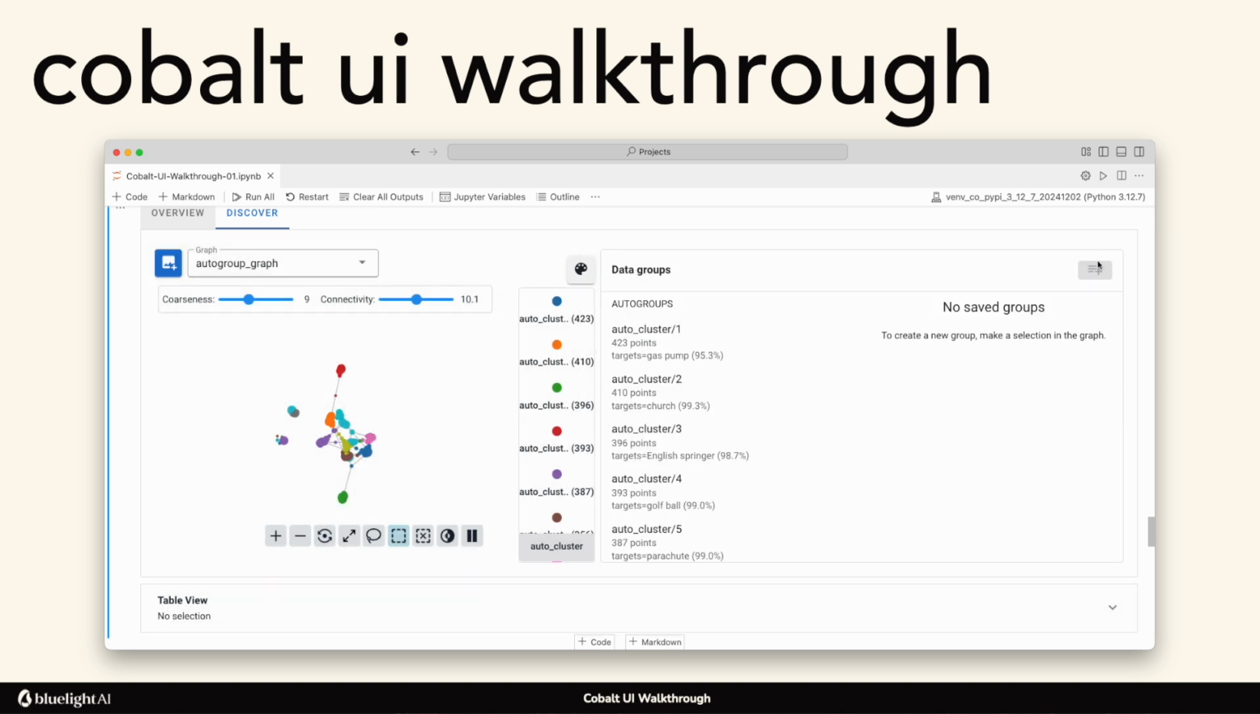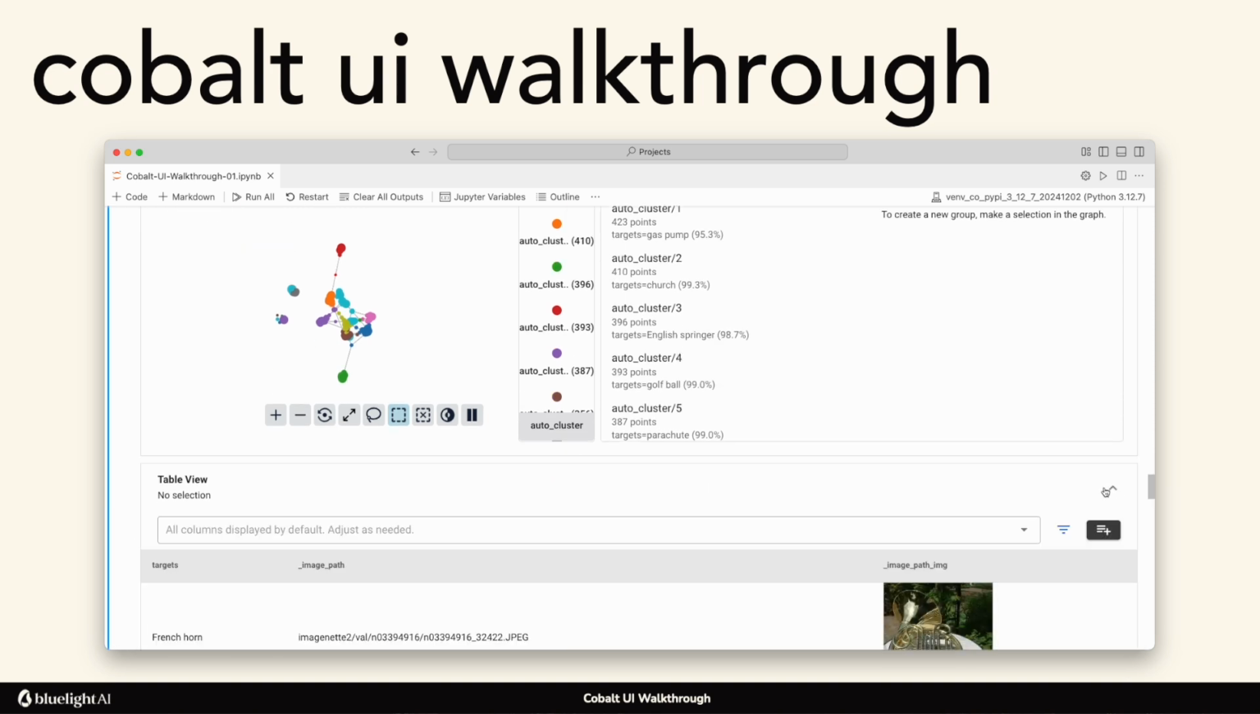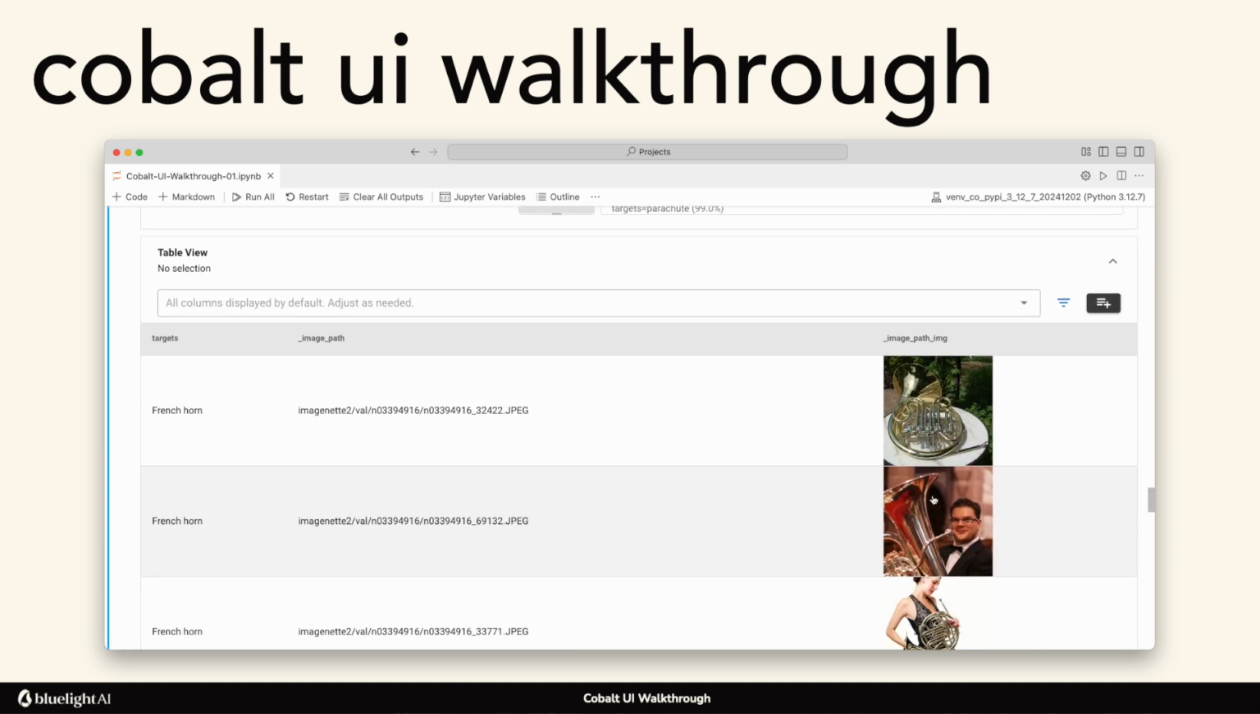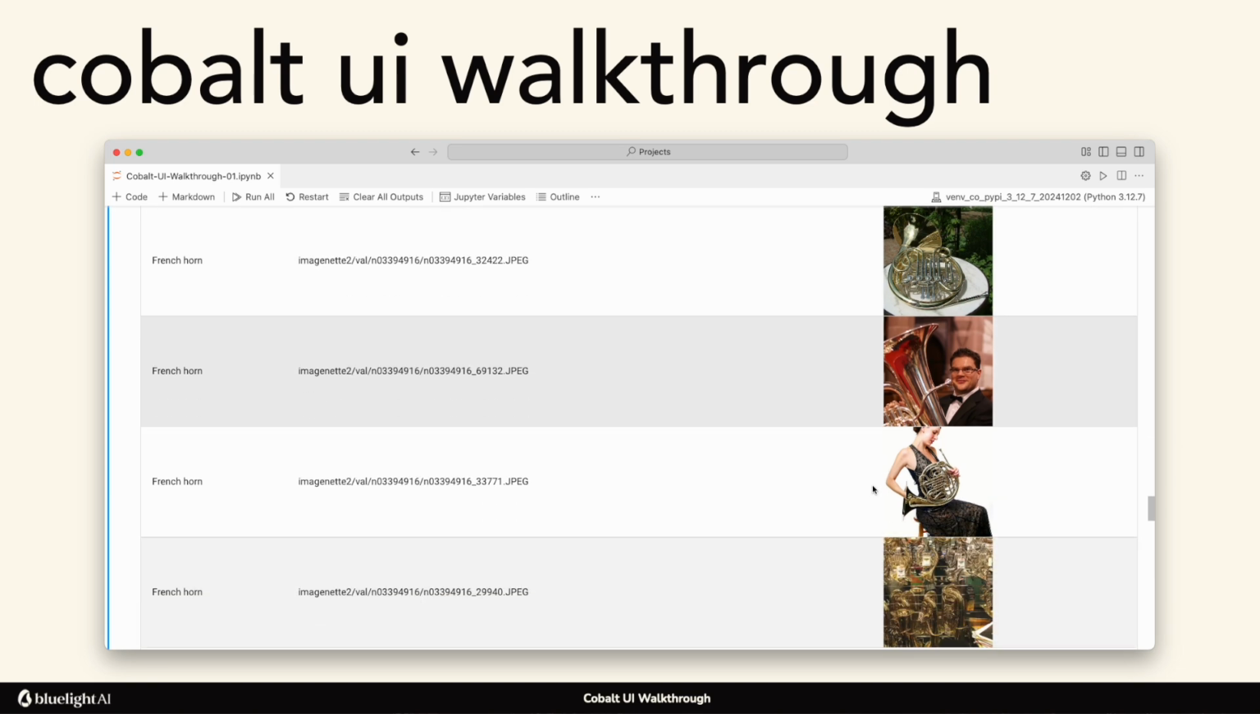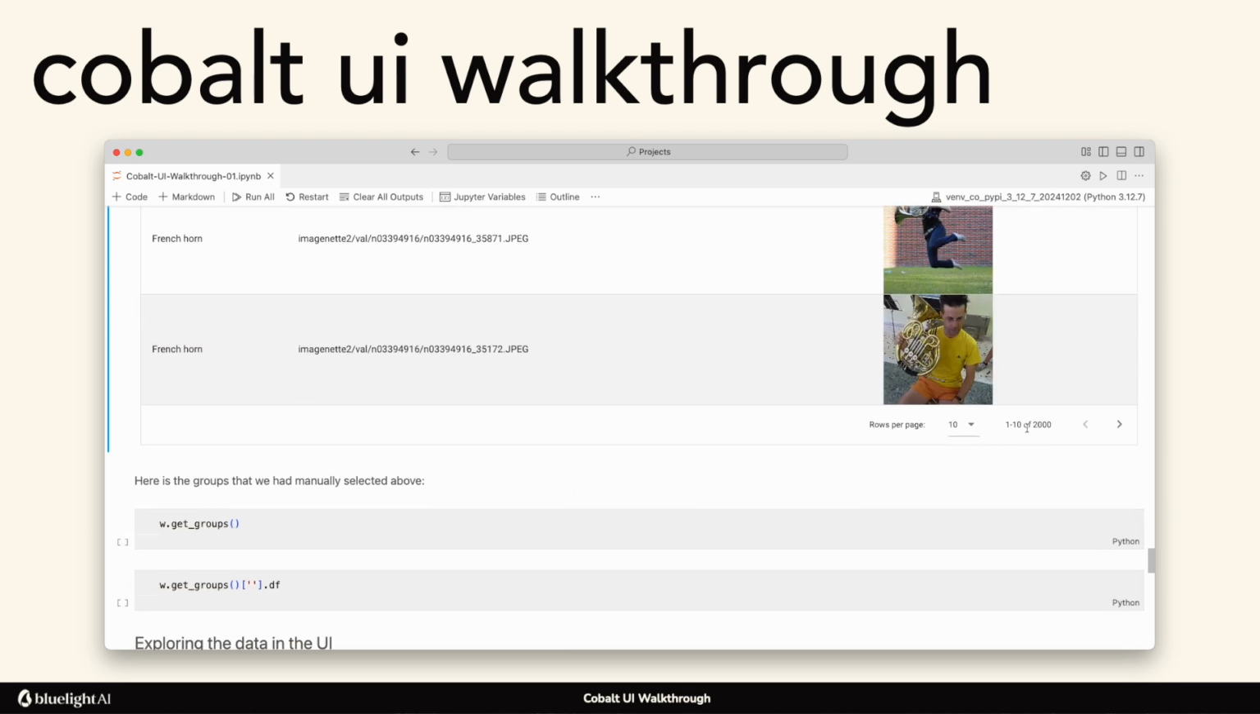This is a button to create new groups and save them for later analysis. List of these saved groups will show up here. Lastly, this lower part is data table. This data table displays the data corresponding to the nodes selected in the landscape or in the data group. Right now, nothing is selected, so data table is showing the entire data set.